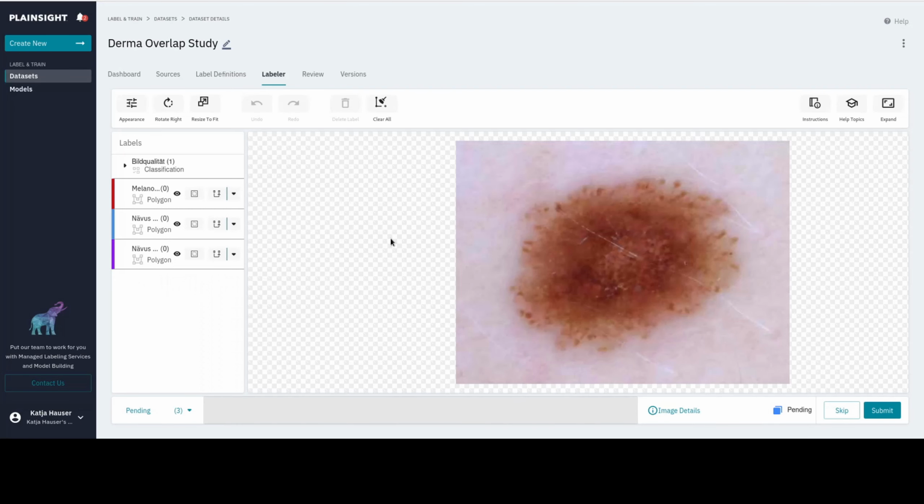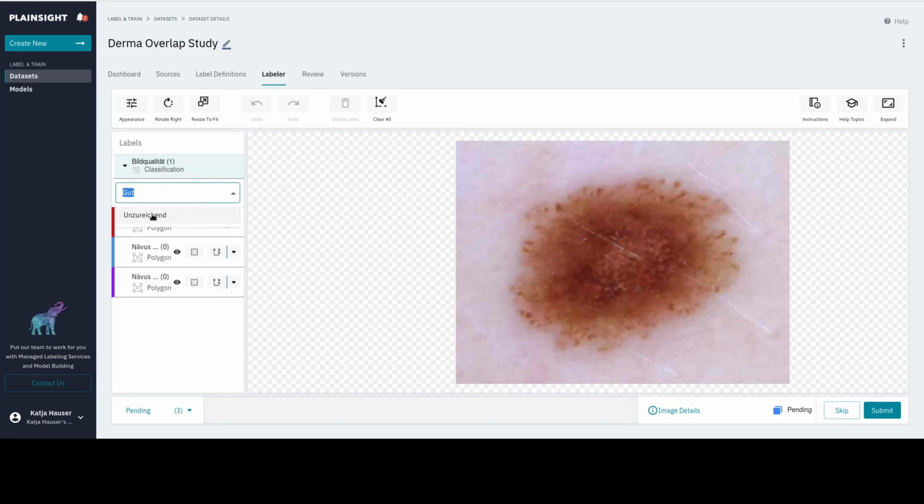If the image quality is not sufficient despite all the zooming, you can open the Image Quality tab up here and select Insufficient instead of the default value of Good. We can then remove the image from our evaluation.